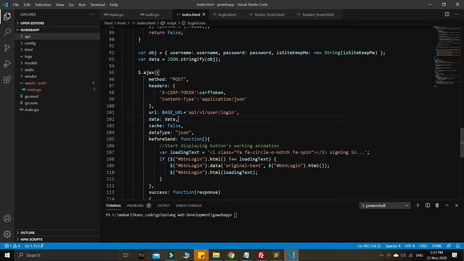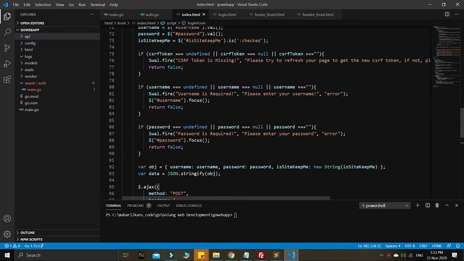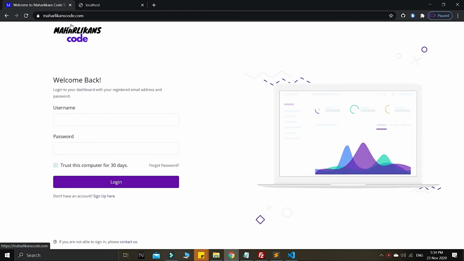Okay, based on our previous discussion, guys, I will explain a bit, just a quick recap. In our previous discussion, as you can remember, this Maharlikans.com, have you guys accessed the thing and tried it by yourself?